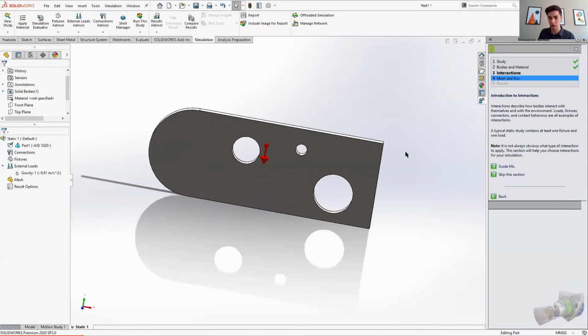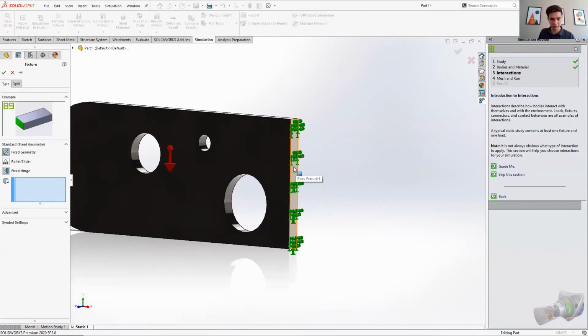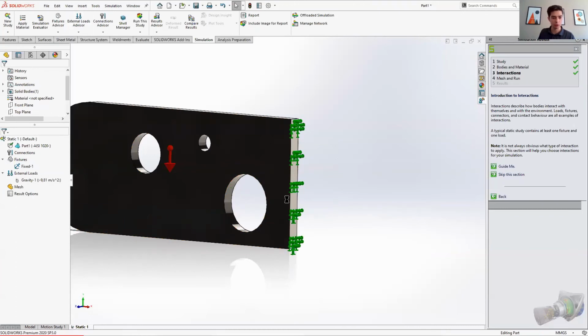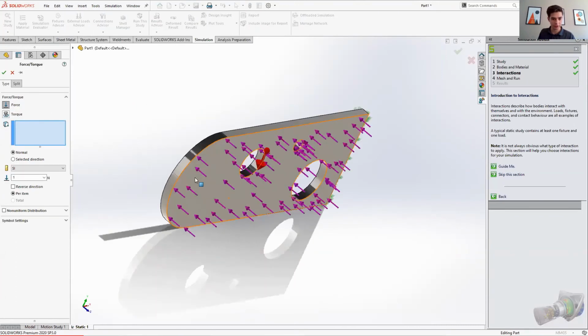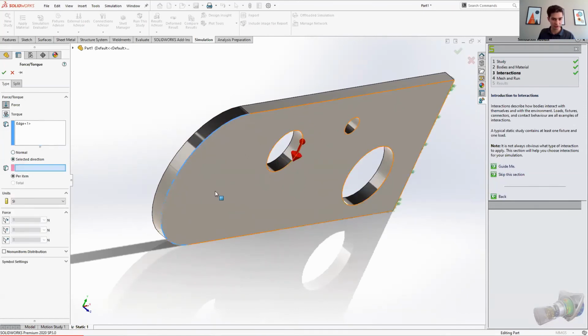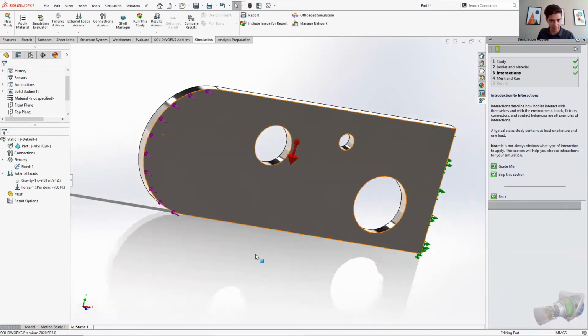Next, interactions. So you can skip this section, or you can have it guide you. In my case, I'm just going to do those interactions on my own. So I'm fixing this face here, and I'm going to apply a force on this edge, and I'm going to give it a selected direction. So I'm going to select this face and tell it, okay, push on that face in that direction with 700 newtons. I'm going to select OK.